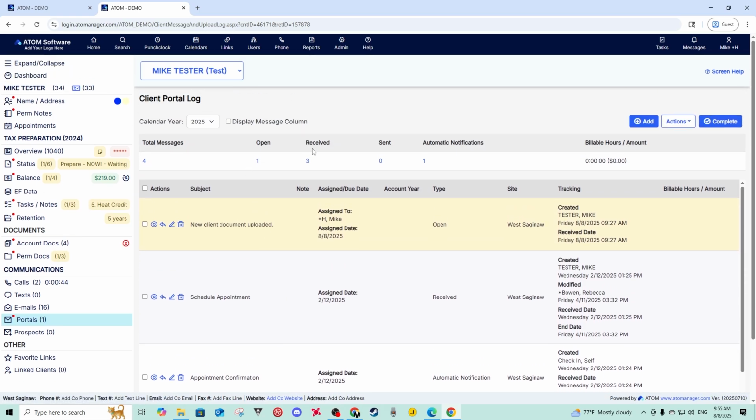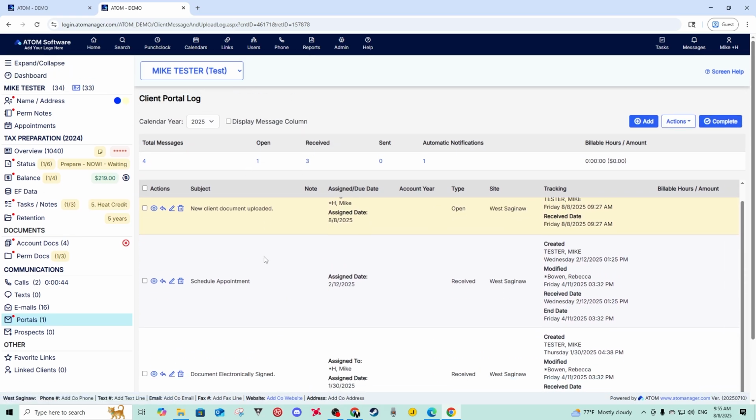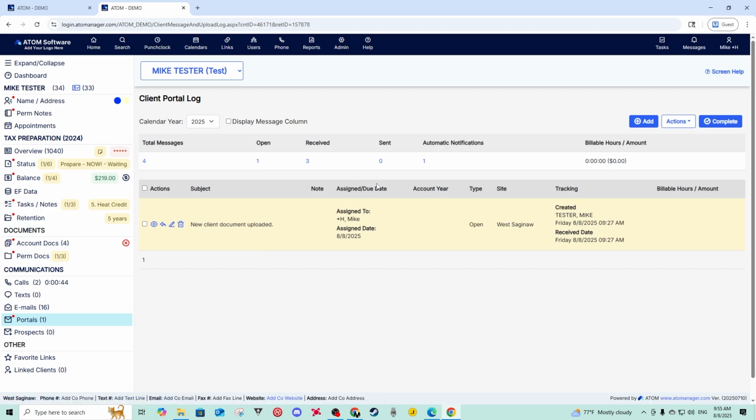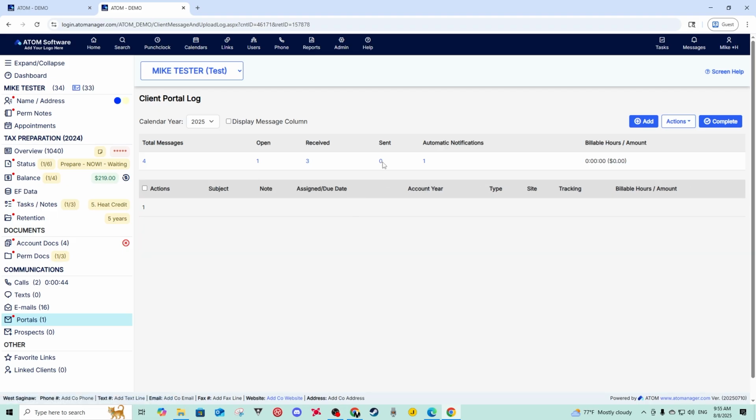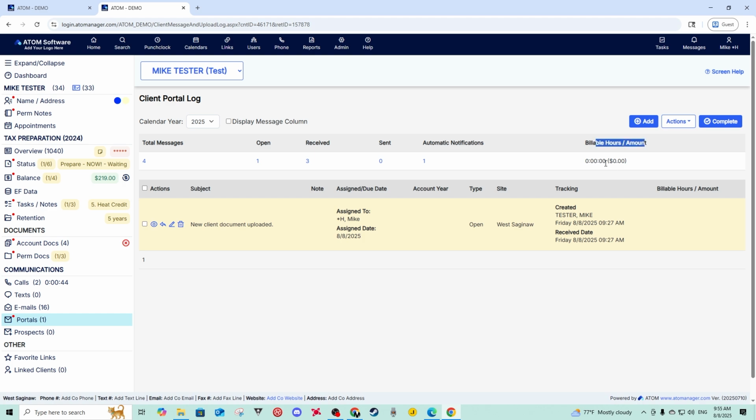If I were to click on our 3 for received, it just has 3, 1 for open, 0 for sent, and so on. And we also have our billable amount here. And this mostly works with our sent here. So if we actually sent our client a portal message that can have a billable amount attached to it, then that would then filter into this area right here.